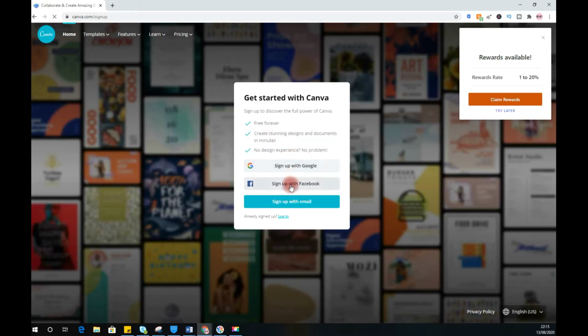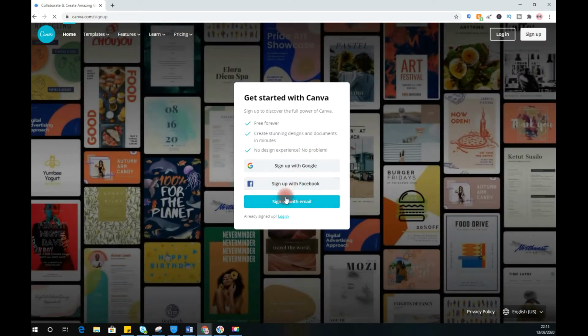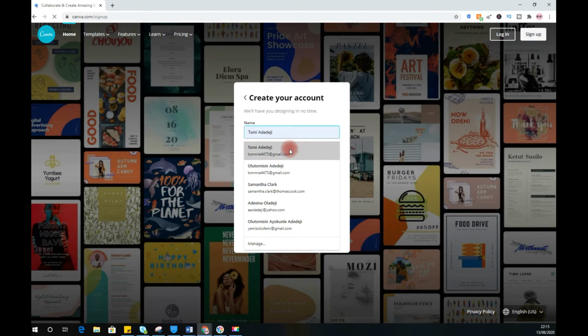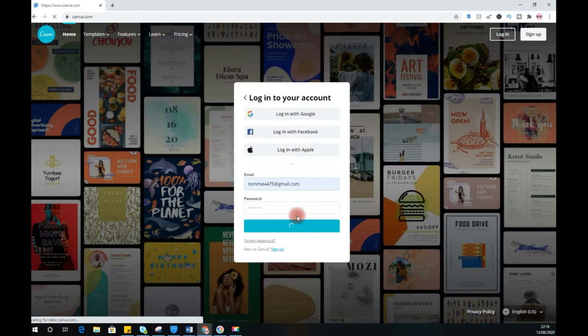You could either sign up with Google or you could sign up with Facebook, but usually I prefer always signing up with my email. Put in your name, put in your email and your password. It tells you how and then get started. That's all. Okay, so I put in my password and I'm logged in.